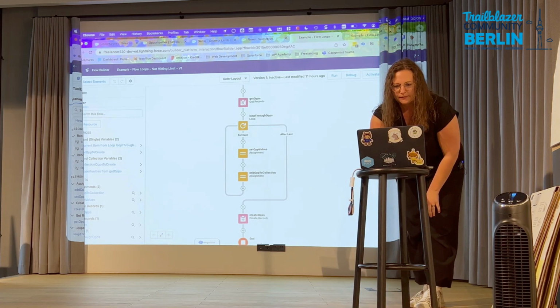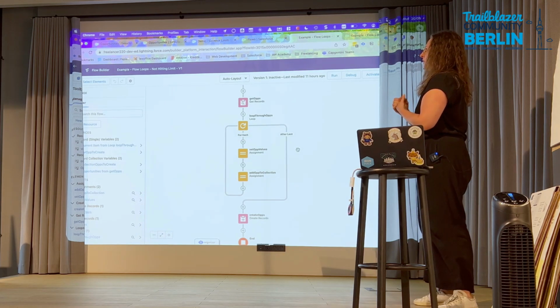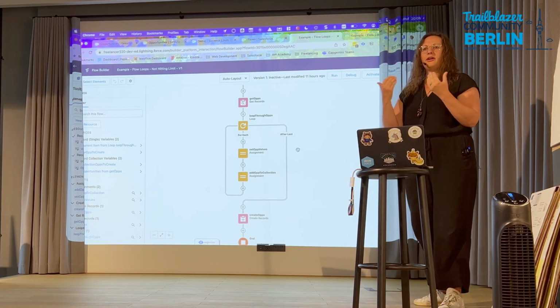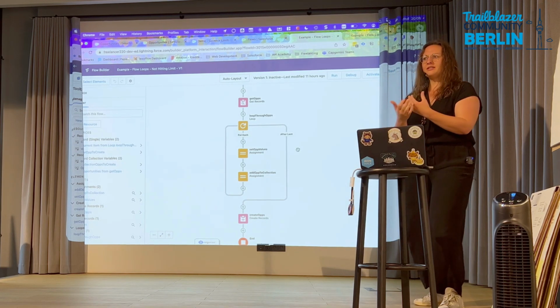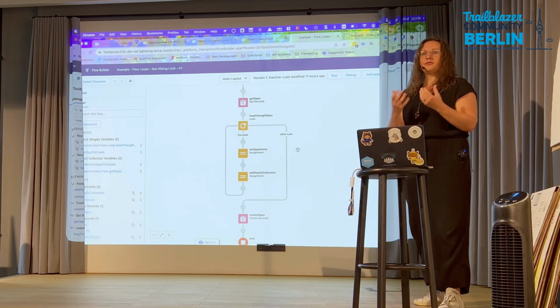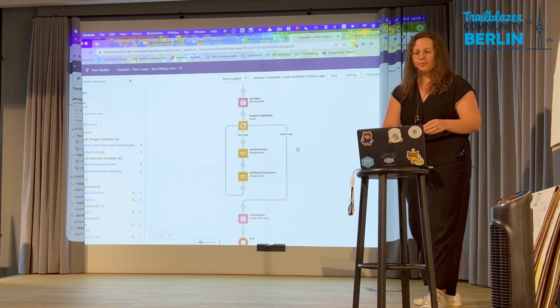Okay, so this just goes to show that even though Salesforce does bulkify flows, you still need to think about your data sets, about the size of data that you have and that you're handling within that.